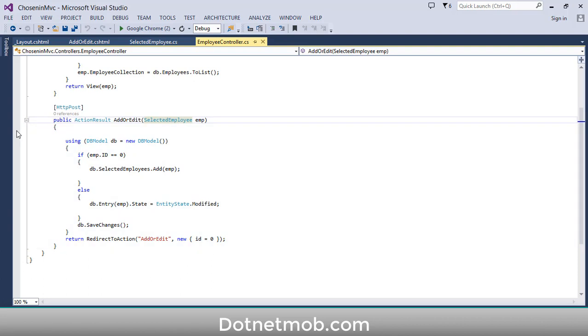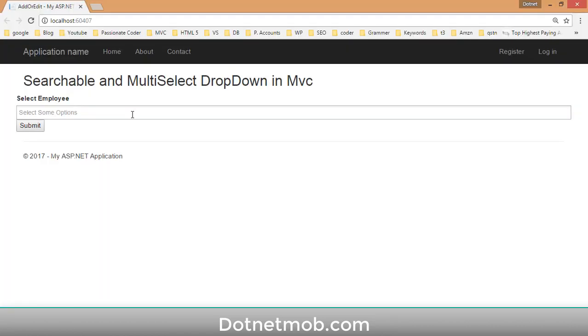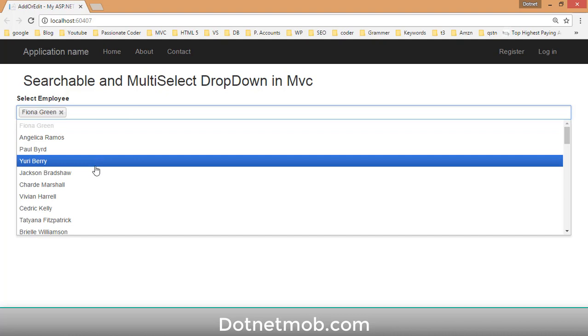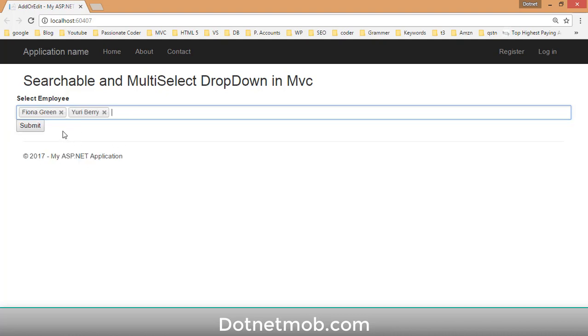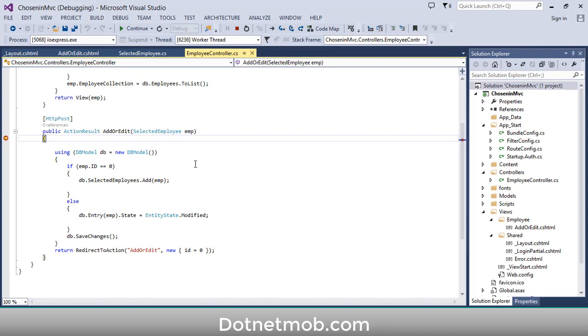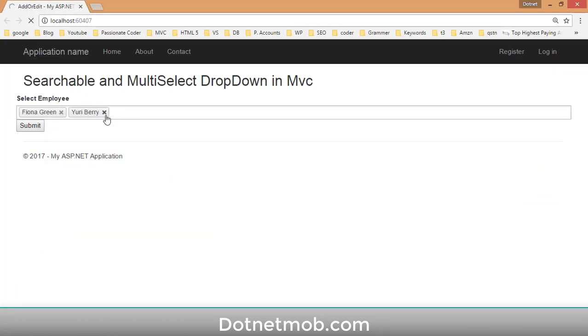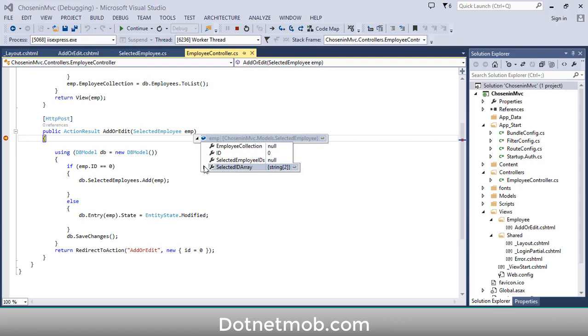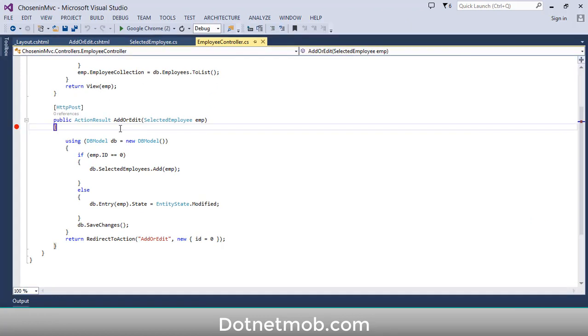Now I will put a breakpoint in post action method, and we will run this application in debug mode. Click on the start button here. Let me select few employees from this drop down, and we will post this form into the server. Click on submit. Now if you check this, you can see the array. Inside that we have two IDs 1 and 4 corresponding to these selected employees. Now we will save these IDs as a comma separated string inside this column selected employee IDs. Let me stop this execution here, and we will do this for multi-select dropdown.